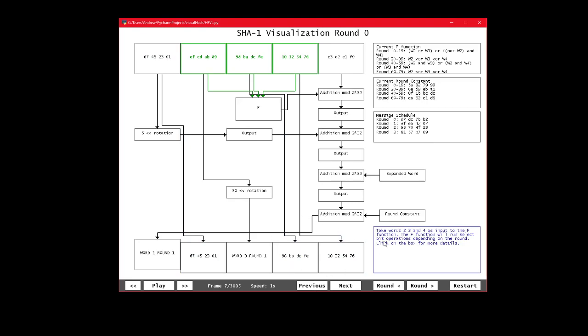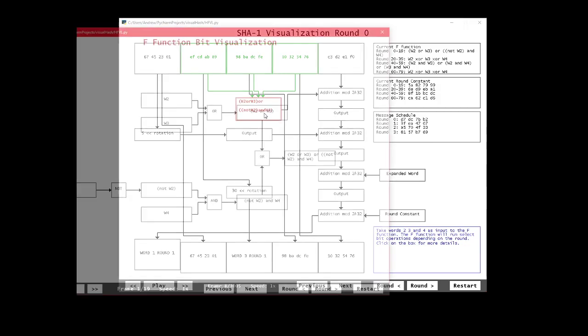So now that we've done that, we're actually going to be taking in words 2, 3, and 4 and taking these in as input to the f function. And now this f function is going to run based on these inputs. But okay, so what's actually happening with this f function here? We can see the text that's going on up here. We're taking W2 or W3, and we're ORing that with not W2 and W4. So that's interesting, right? But maybe we want to see that more in depth. So we can actually click on this box to see more details about what's going on. So that's what we'll do here.